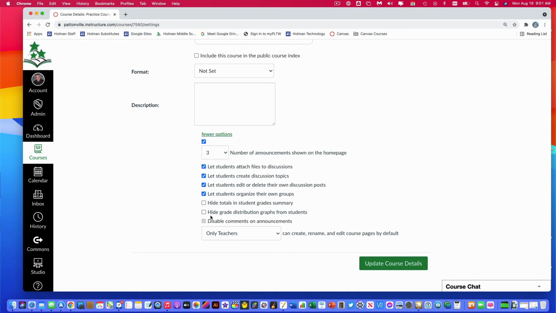For student privacy and simply to prevent any issues with parents, you may want to turn that off as well so they don't see where their grade ranks. Again, personal preference, some people like it, some people don't, but if you want to turn that off, all you have to do is check that box and then update course details, and then that will be changed. Just make sure you do not turn off grade summary, otherwise students won't be able to see their final grades when they go into their Canvas dashboard.